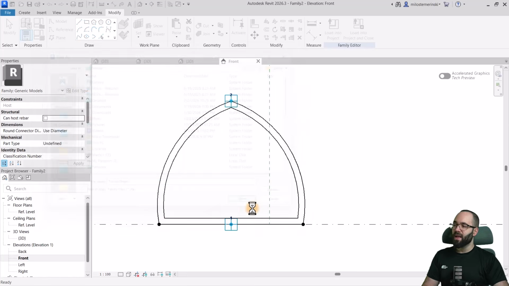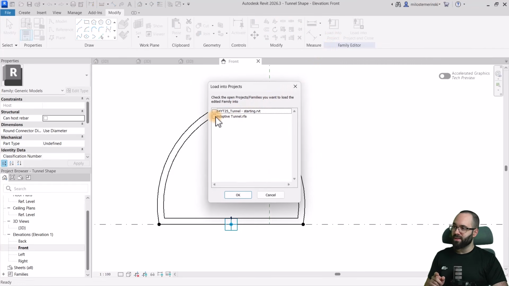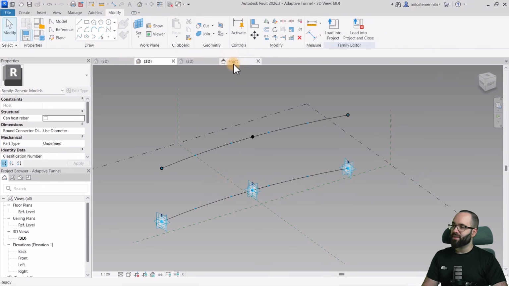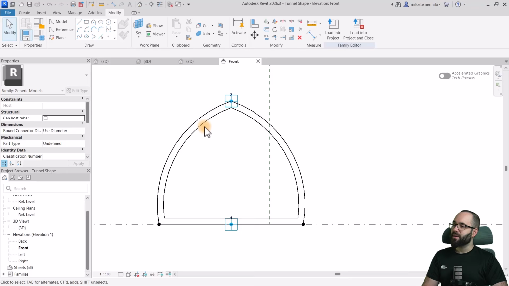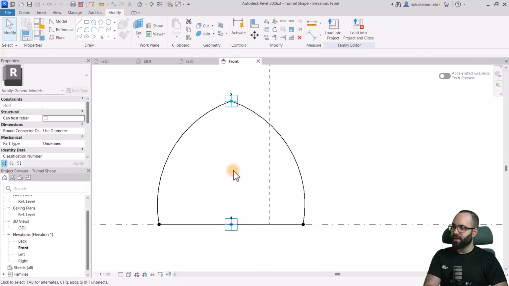Hit save. Now I'm going to load this into the project, but I'm not going to close it. So let's load it over here in our adaptive tunnel. Okay, and here I'm just going to hit the escape key a couple of times, go back to this, and now I'm just going to delete the inner portion of this tunnel. The reason for that is because we're also going to need a void that's going to cut through the earth. One family is going to be the tunnel itself, the other family is going to be a void, and we need a profile for that void.